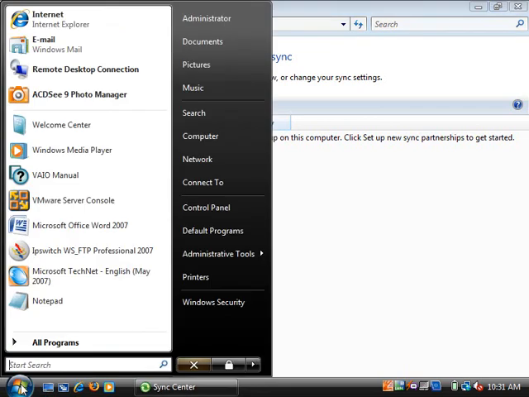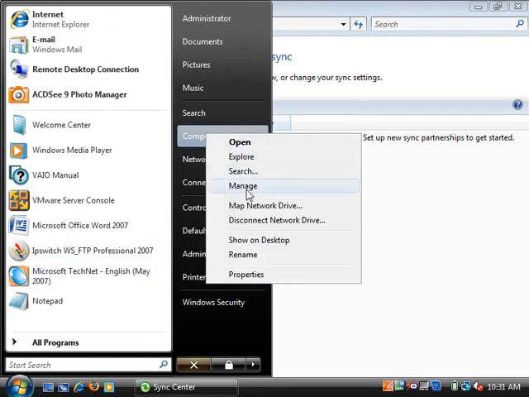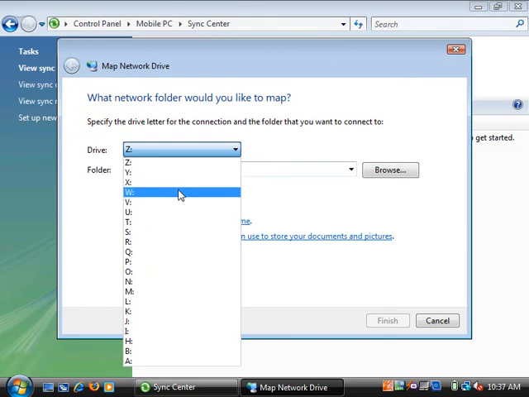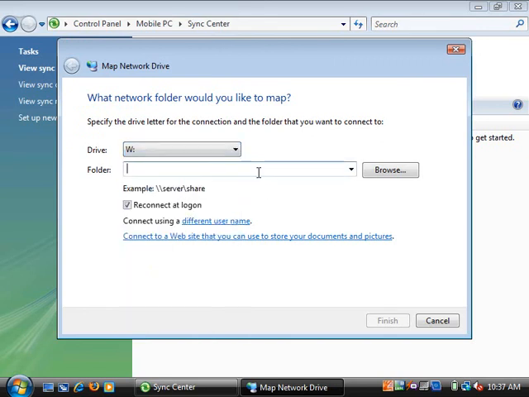So I'm going to click on Start. I'm going to right-click on Computer, and we'll select Map Network Drive. Now I can map to any drive letter here. It doesn't really matter. Let's just choose, say, a W drive. And I'm just going to map this to a share that I've set up on a server called CEO/share, and we'll click Finish.